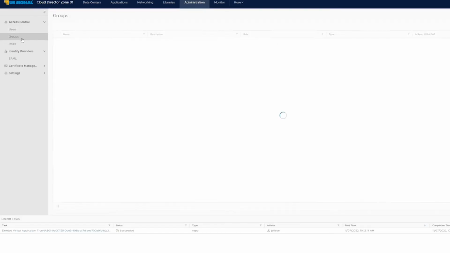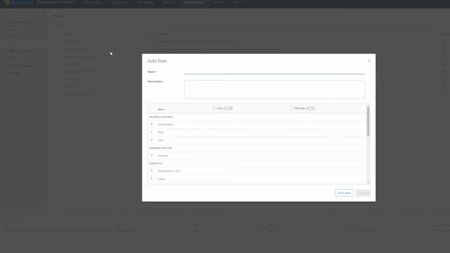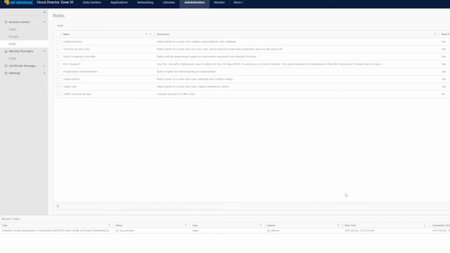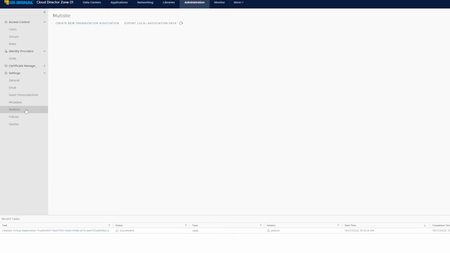As we move down, you can also create groups and assign individual users to groups. And here are all the roles that are built into Cloud Director. Additionally, you can create new roles and give specific administrative access to certain pieces in Cloud Director. Additionally, this is where you will configure the SAML authentication if you'd like to tie Cloud Director into an identity provider that you already have. And additionally, if you have VDCs in multiple data centers, the Administration tab will also be where you set up multi-site and link those two data centers together.